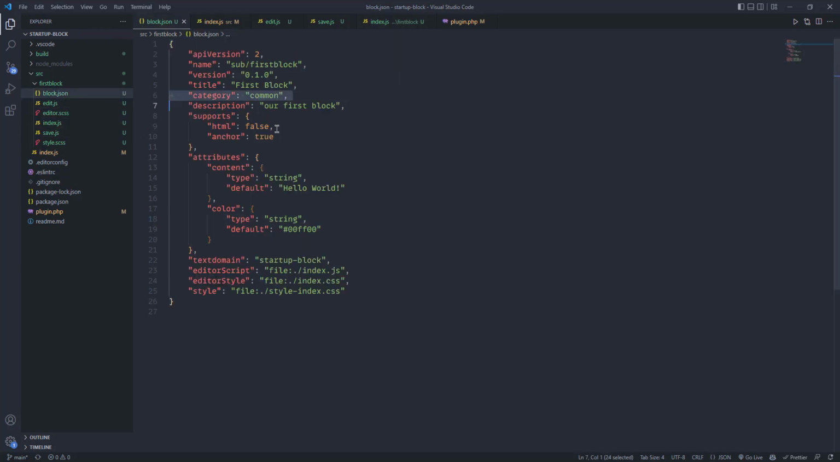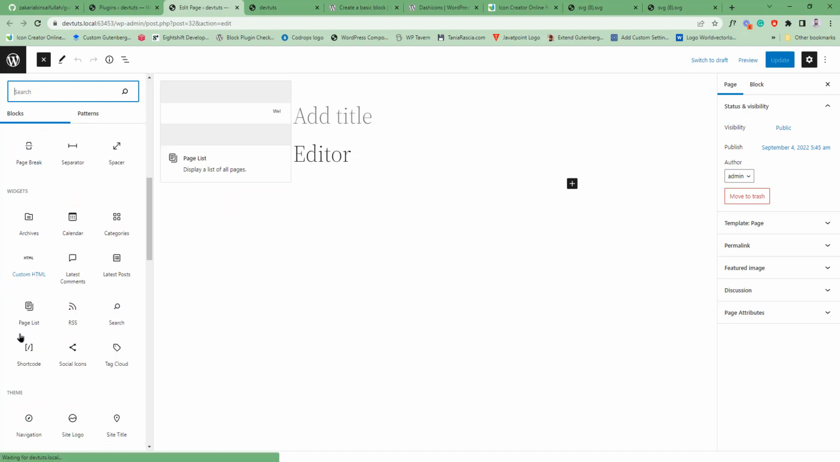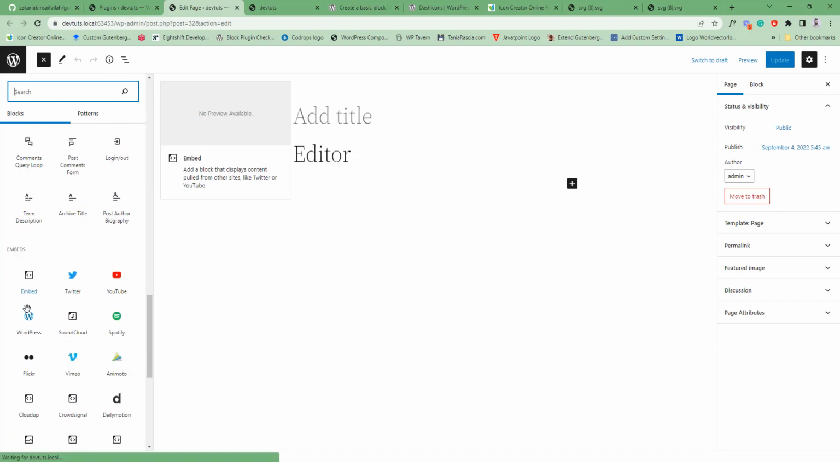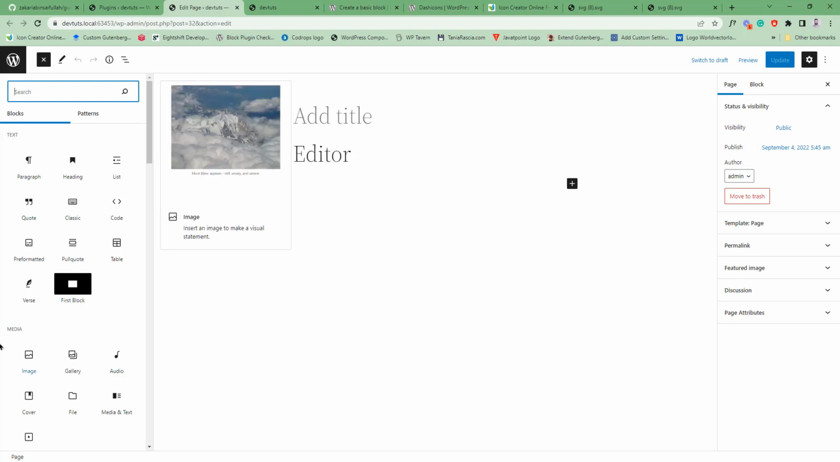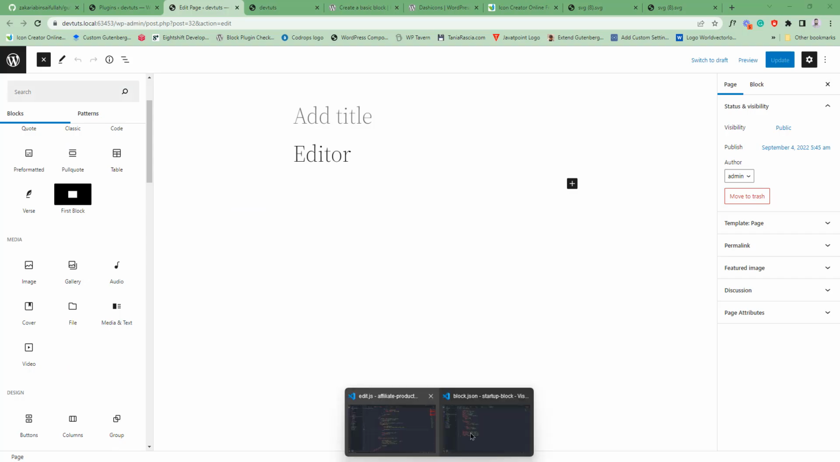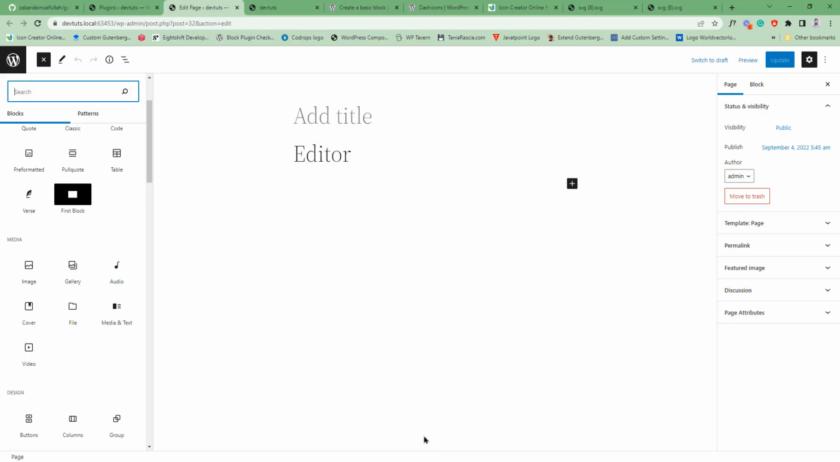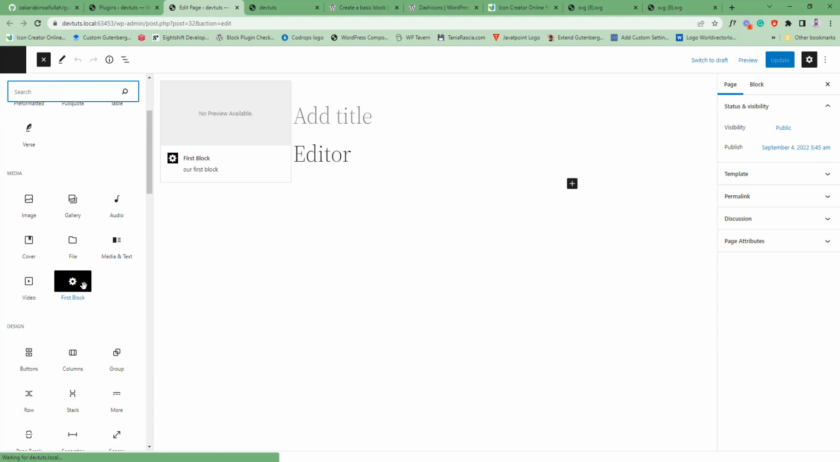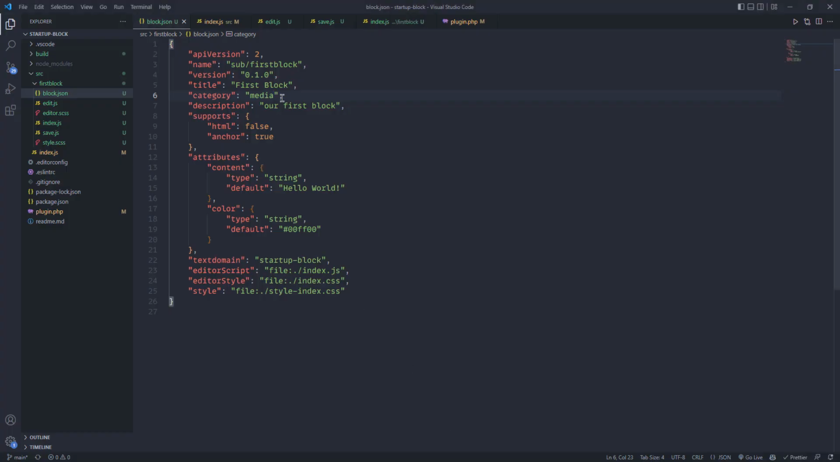This is the category. There are a lot of categories inside it, like text, which is the common category, media, design, widgets, theme, embed, and some other categories are also available here. Suppose we want to change this from text to the media category. So we can change this category to media. And if I refresh, I will see our block is now under the media category. You can also change it to design.